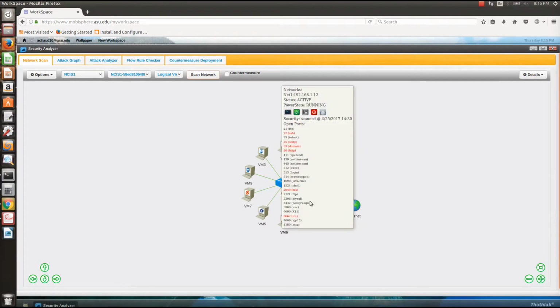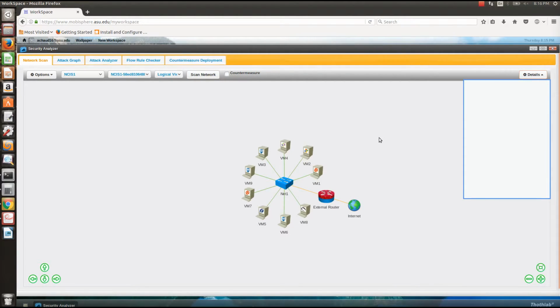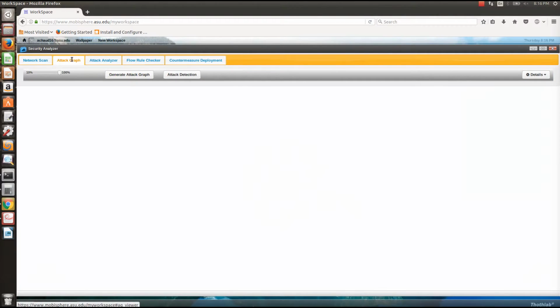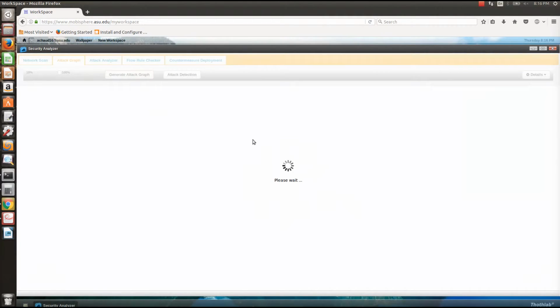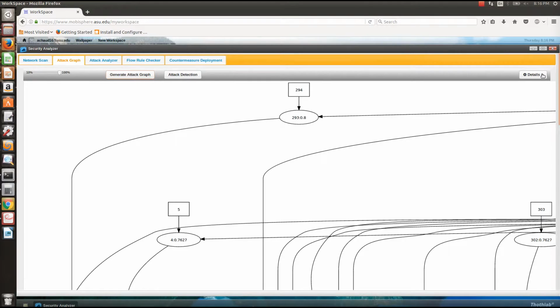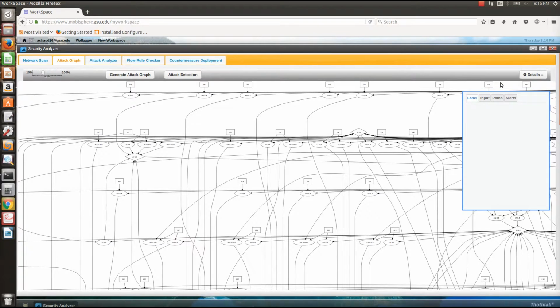If I click on an individual machine and try to identify the vulnerability identifier, it shows me the identifier for this vulnerability. What we can do is generate an attack graph for this system with a high level of vulnerabilities. You can see the attack graph is a giant complicated one, and if I check the details, there are about 418 edges and 352 attack paths by which an attacker can exploit your network.